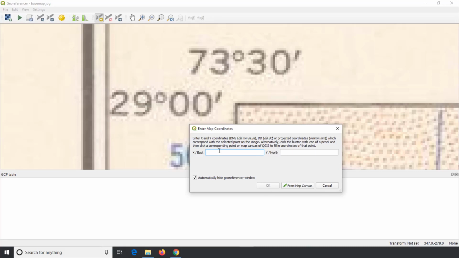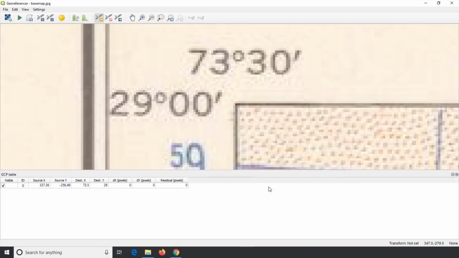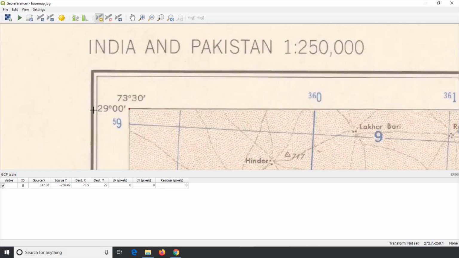For the first intersection, I type 73, a space and 30 as X, 29 in Y. Now you click on OK. Now we can see a dot is created on top of the intersection as well as a row is added in the GCP table. GCP stands for ground control point. It is the term used to indicate the collected location information on the ground to register a map.